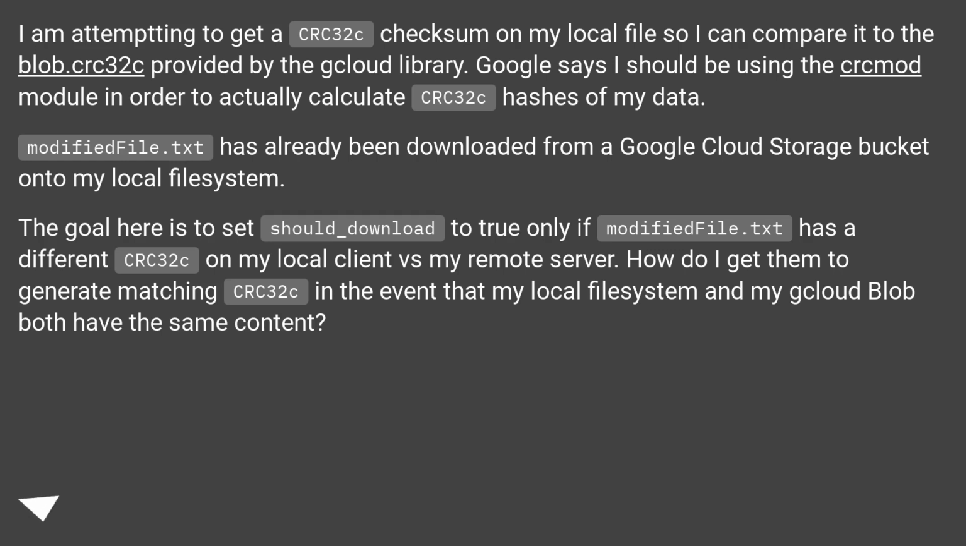Modified file.txt has already been downloaded from a Google Cloud Storage bucket onto my local file system. The goal here is to set should_download to true only if modified file.txt has a different CRC32c on my local client versus my remote server. How do I get them to generate matching CRC32c in the event that my local file system and my cloud blob both have the same content?